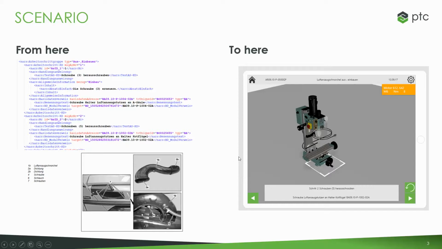Going back to this, what we saw here is a way to automatically take content like an XML file and a PVZ file, drop it into ThingWorx, and then process it through ThingWorx to be visualized here in this experience.